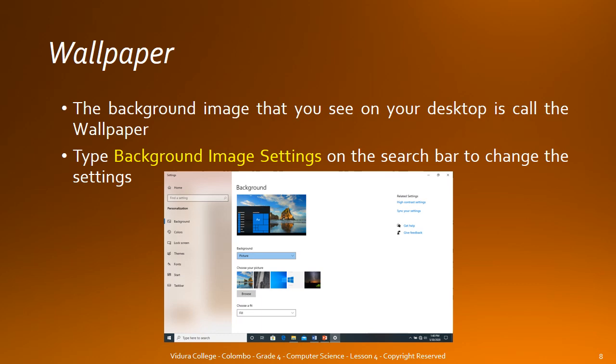Wallpaper is the background image that you see on your desktop. To change this, type background image settings in the search bar. You will see a similar window on your computer. From this window, you can change the wallpaper and apply it. The applied picture will appear as the desktop wallpaper.